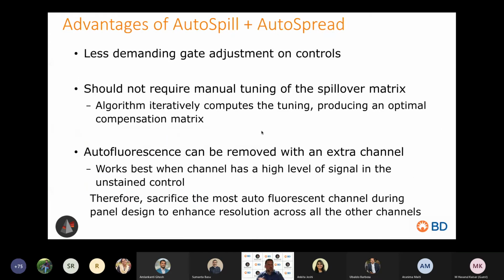So to conclude, we have a new compensation method called AutoSpill, and it requires less adjustment of gates on controls and works quite well with biological cell compensation controls to generate compensation matrices that should not require manual tuning of the matrix because of this iterative nature. The other huge benefit of AutoSpill is that you can subtract autofluorescence with an extra channel. And again, this works best when the channel has a high level of signal in the unstained control.